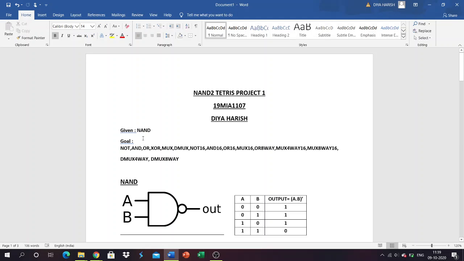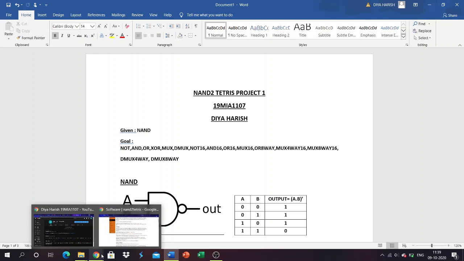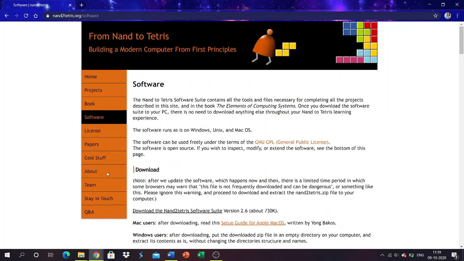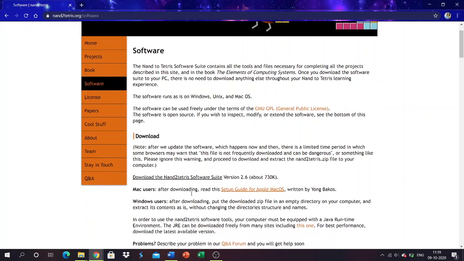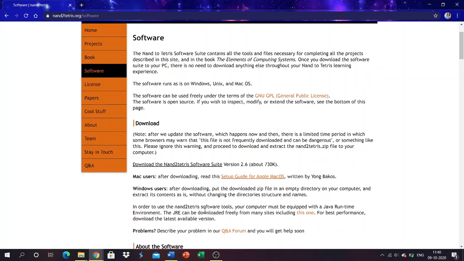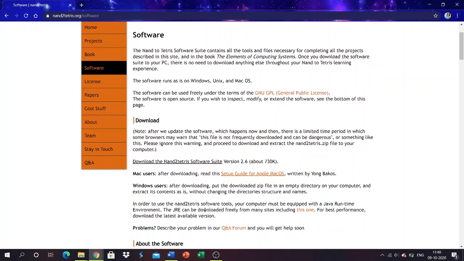to install a software from the official website of NAND2TETRIS, which is this one, NAND2TETRIS.org. From the software section there is a link for downloading it. This is the link. Download the NAND2TETRIS software suite. By clicking on it, a zip file will be downloaded in the system. Make sure you have a Java compiler, else it won't be working.